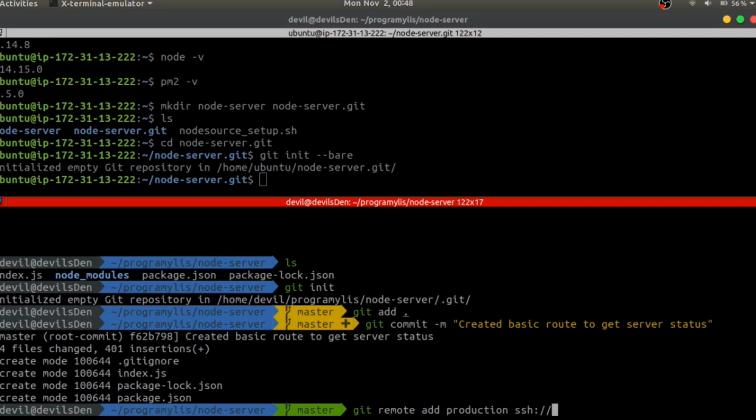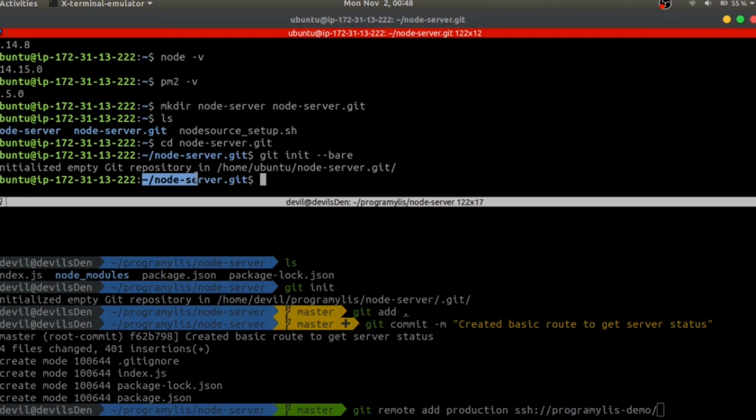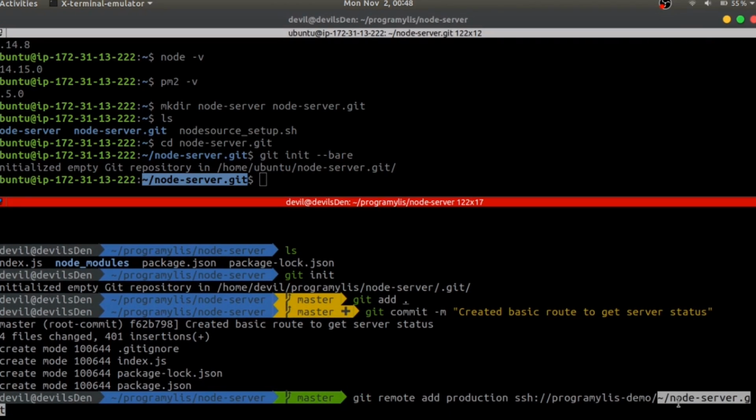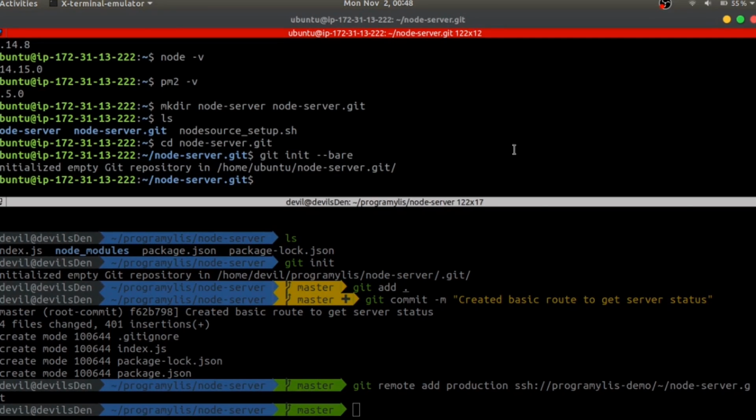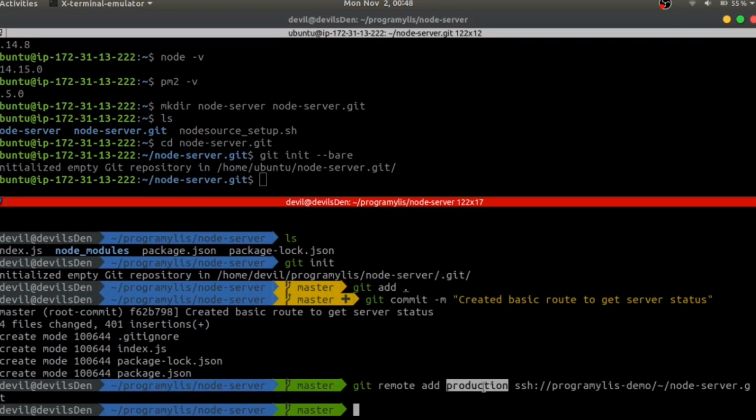So we'll do ssh:// and then the hostname that we used in the config file, which is programylis-demo, and then / and you need to specify the path of the git folder on the server. I'll just copy it and paste it here and press enter. So now we have added this EC2 server's folder as a git remote for our local machine.